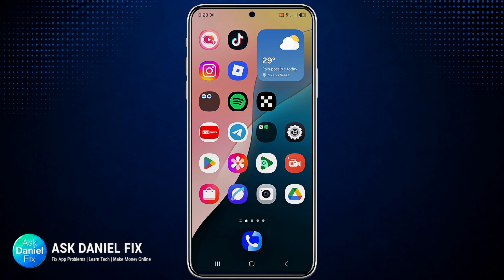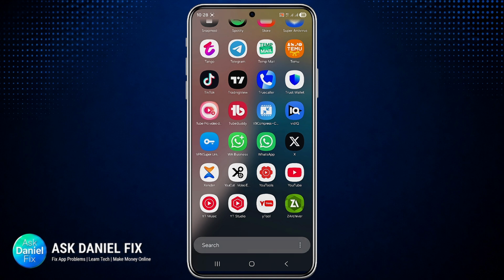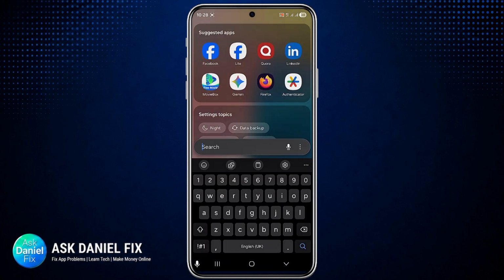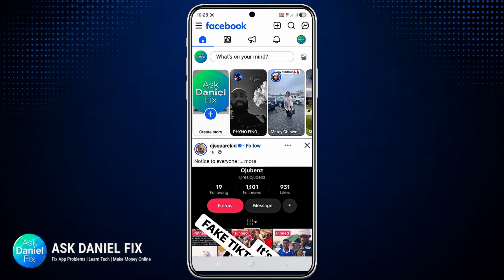So right here is my device. This is actually my Android device, but the steps are going to be the same for all devices. I advise you to use the Facebook main app, not Facebook Lite. Use the Facebook main app. Go to your Facebook page like this. So right here is my Facebook page.